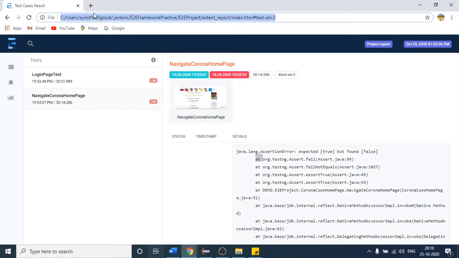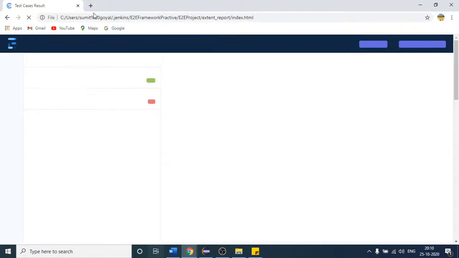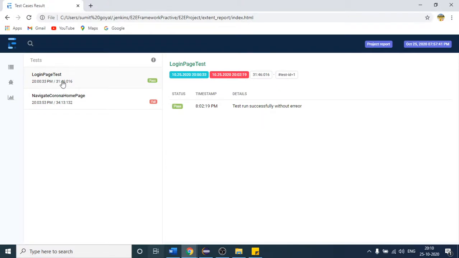So again, paste it here. I think we are getting the same file. Okay, but this time you will see one test case passed, and whatever detail I have mentioned in the listener class is present here. So likewise, this is one.